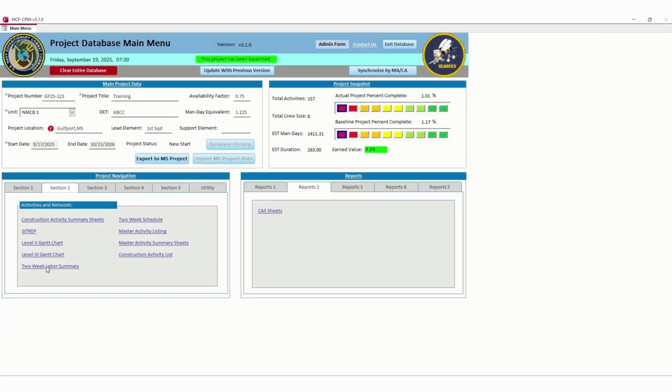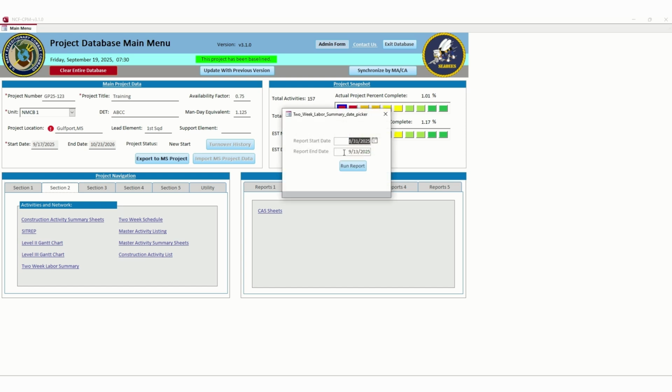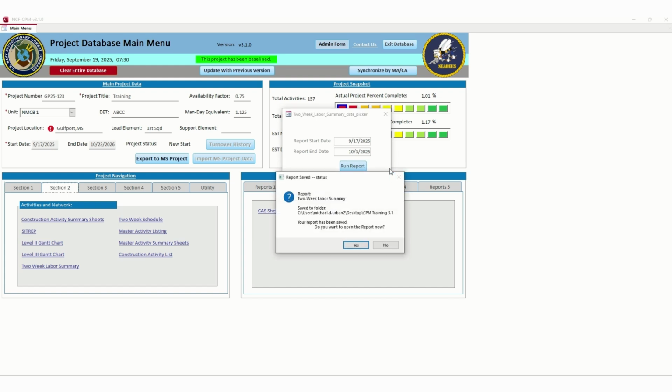2-week work schedule summary, that's pretty good. You click on that. Basically, we started on the 17th, and we want to go 2 weeks. So let's just say the 3rd. We run a report. Okay, it saves that copy again.